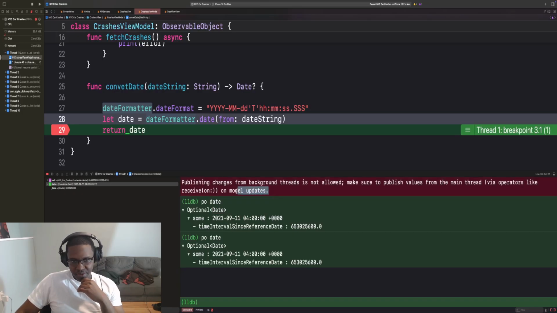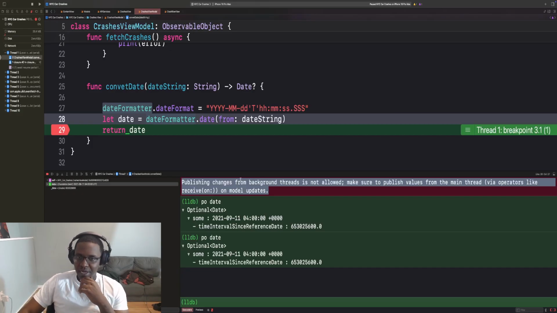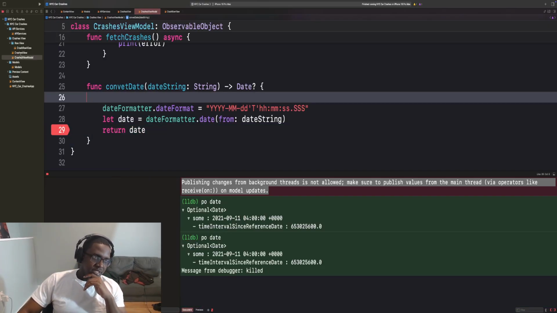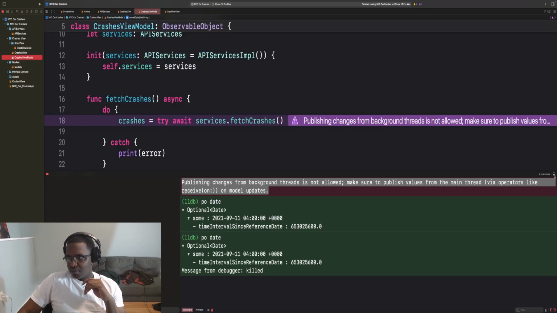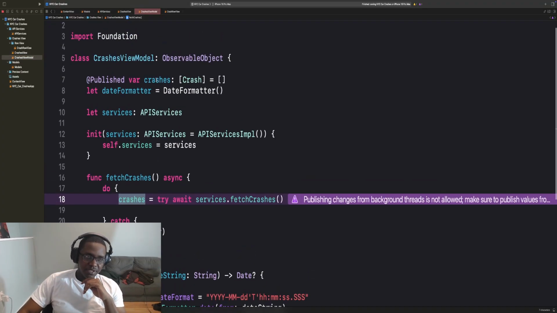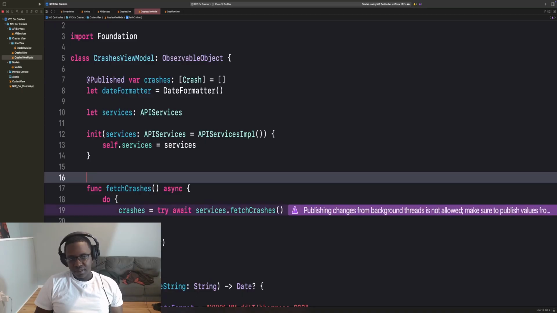So before we continue, you notice that we're seeing a warning here that says publishing changes from background threads is not allowed, make sure to publish values from the main thread. So what this is saying is that if we're making some changes, basically we're updating the UI from a background thread. To fix this is real simple. You'll see that this is where the error is flagging. It's saying that when we call the API and we update this crashes property to show in the view, we're updating the UI from the background thread. So to fix that, let's just add a main actor decorator here.